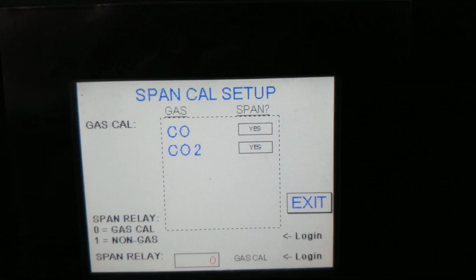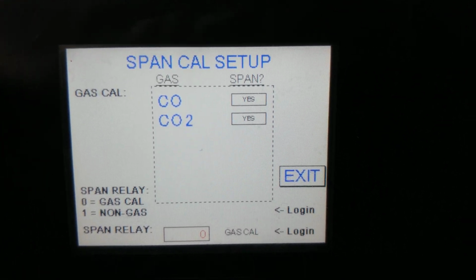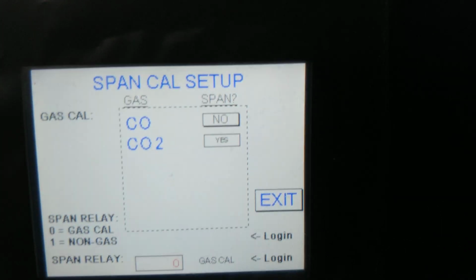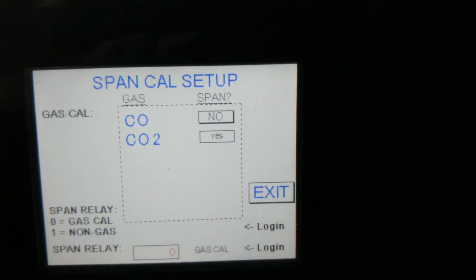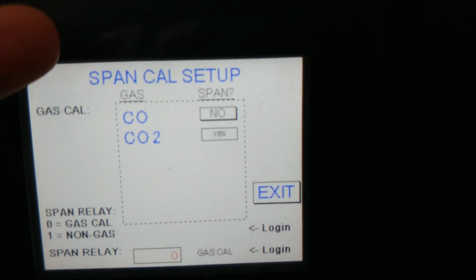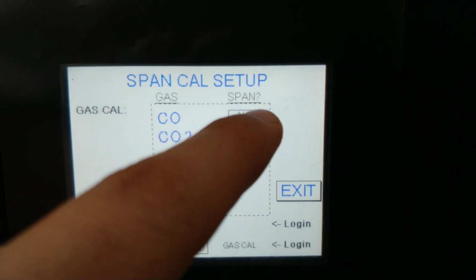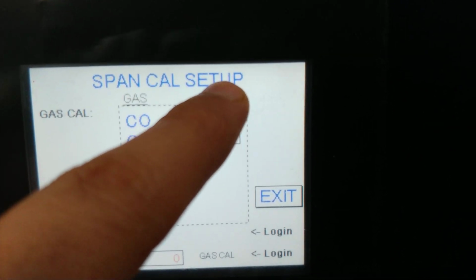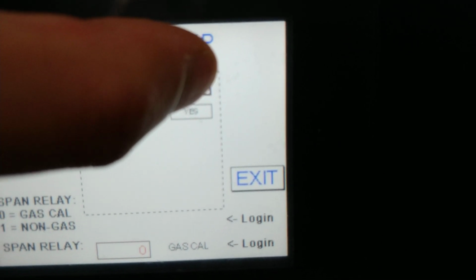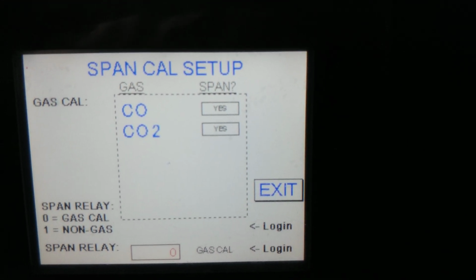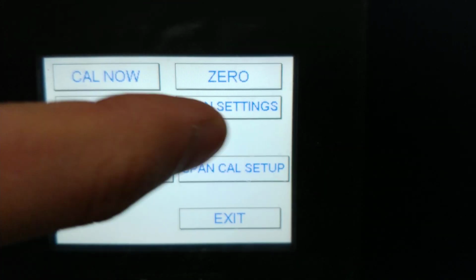If we don't want to span one of the gases for whatever reason, we would just set it to no. Then we would be spanning only CO2 and completely ignoring the CO channel. But in this case we do want to span both of them, so I'm going to set yes, yes. Now they're both saying yes, we exit.